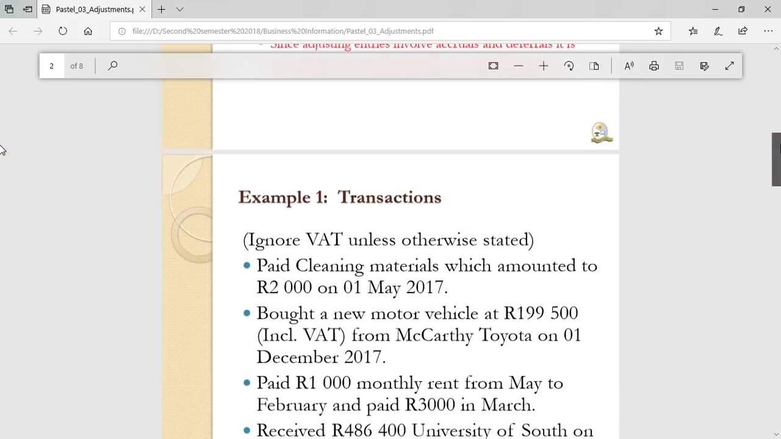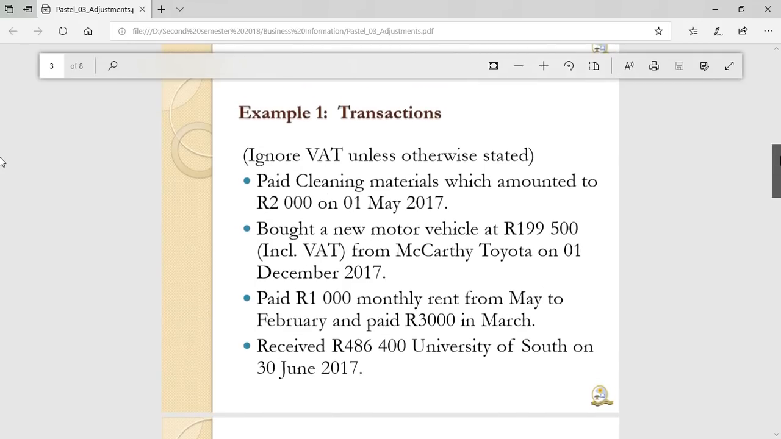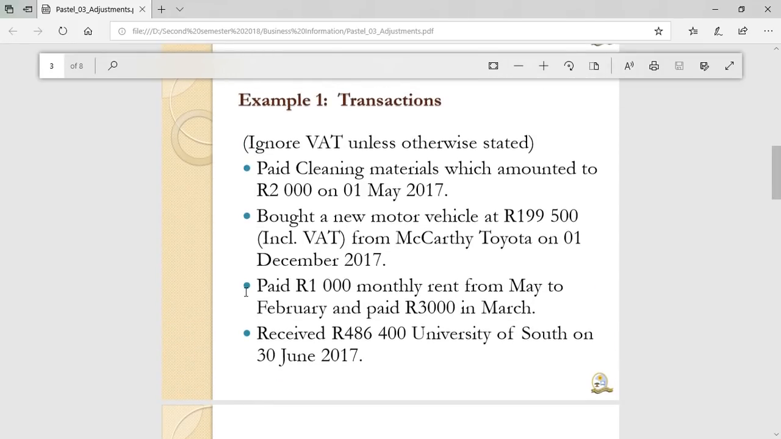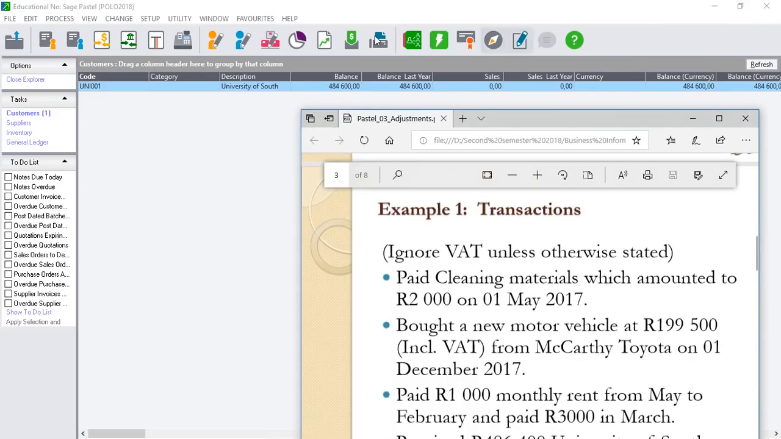As we know, before you can prepare or process adjusting journal entries, you have to first process their transactions. So let's go ahead and process the monthly rent. We are told that they paid monthly rent of 1000 from May to February and paid 3000 in March. We'll process that in the cash book, since we are told that they paid, right?